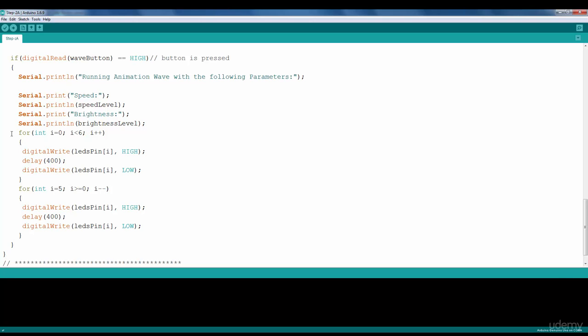Okay, now let's move into the program itself. We will run it and see the result in the serial monitor window.